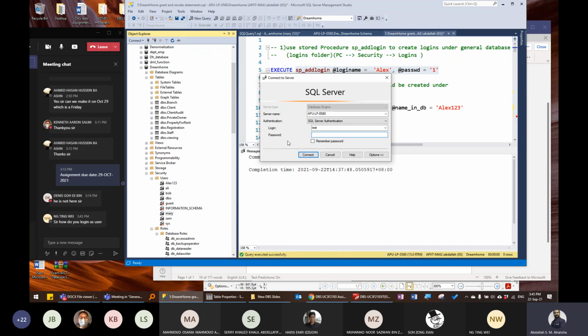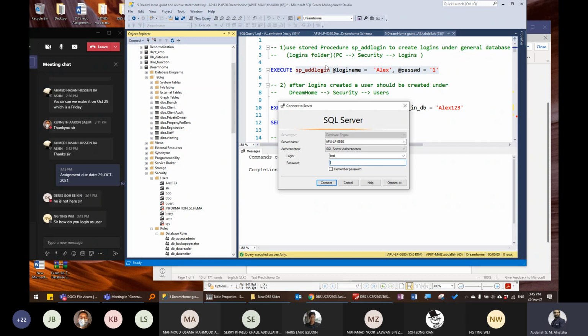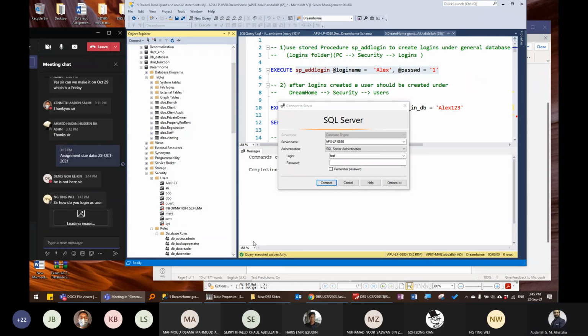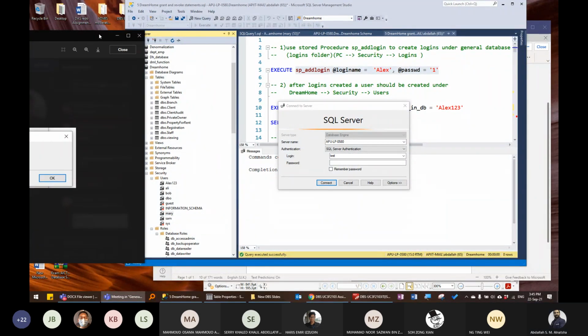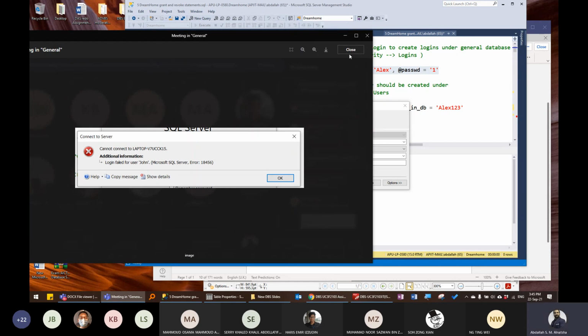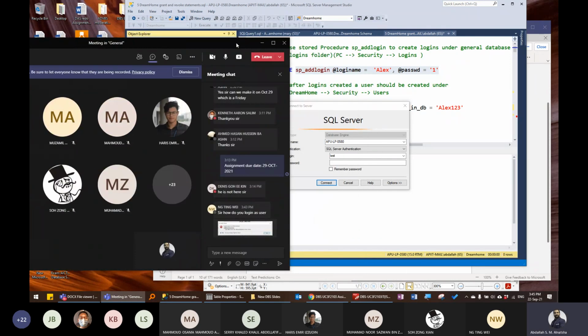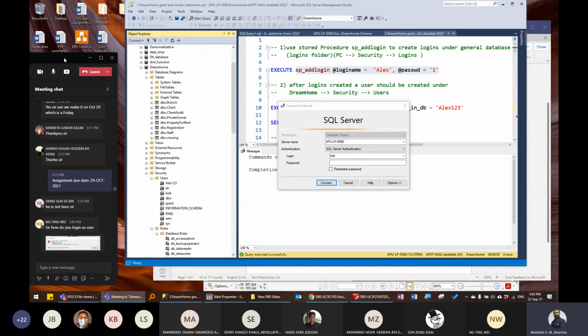Now, in case you face a problem, that means you try to log in and you get an error after you execute this command, please write it down here in the chat box, so I will show you the solution. Login failed and so on. Okay, attention please. I think most likely the majority of you will face this problem.